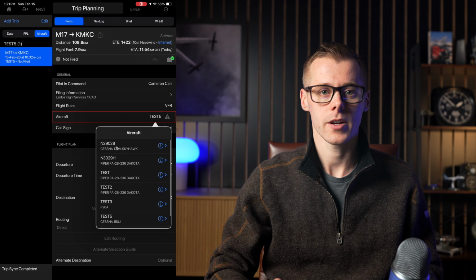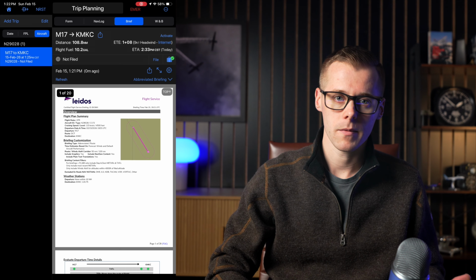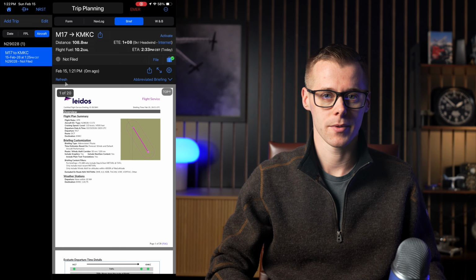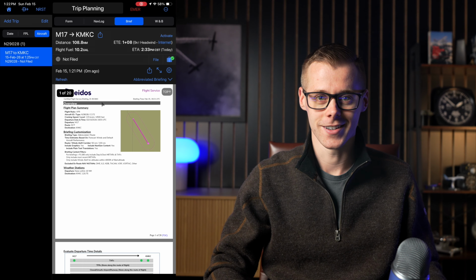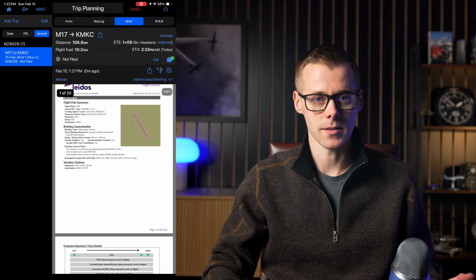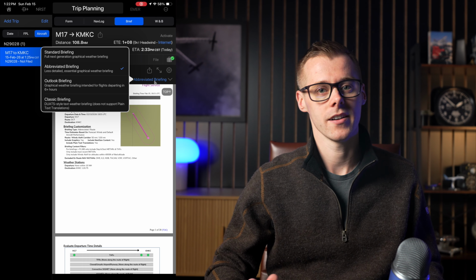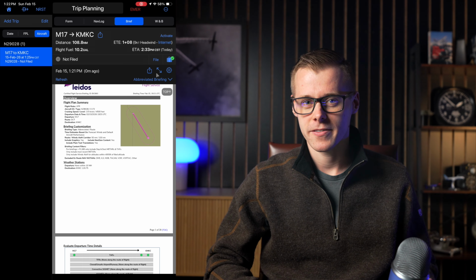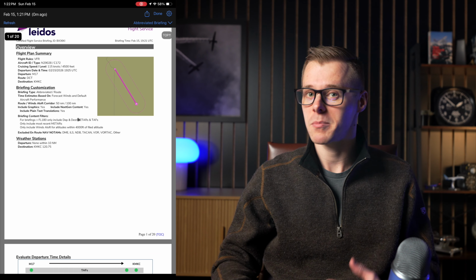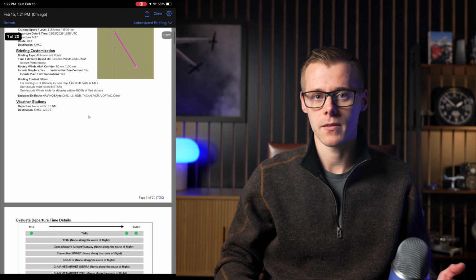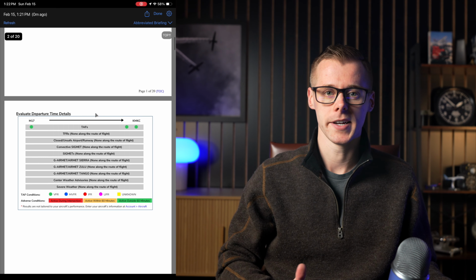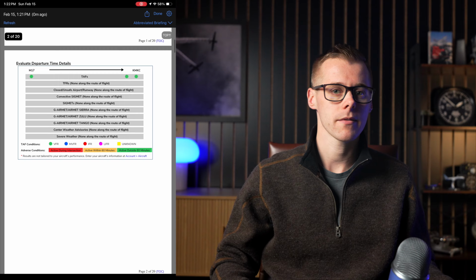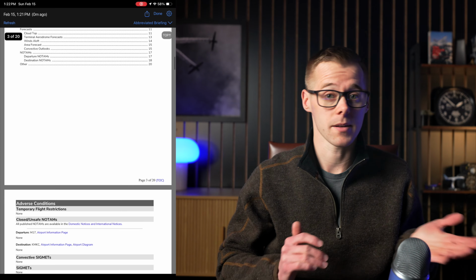Inside the Trip Planner, we can open the Briefing tab. Garmin Pilot automatically generates a weather briefing for the route we just created. There are several briefing formats available, including Standard, Abbreviated, Outlook, and Classic. Personally, I tend to prefer an abbreviated briefing, especially during early planning, because it helps prevent information overload while still covering the essentials. This briefing consolidates weather information that would otherwise require visiting multiple sources and presents it in a single, structured format tied directly to your route.